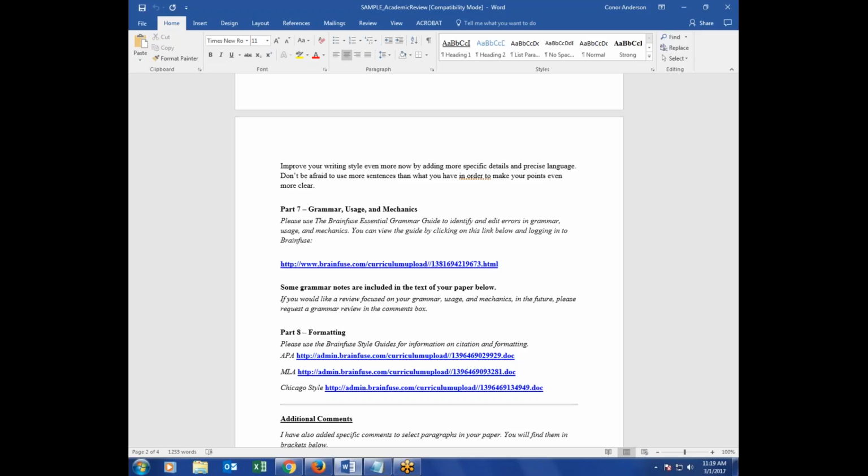And in addition, there's also a part for formatting, which also includes style guides for APA, MLA, and Chicago style, depending on what they might need. And if the paper in question, according to the tutor, required work in the formatting, they can always reference any of these guides in addition to looking at the tutor's assistance.